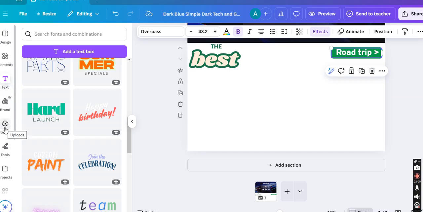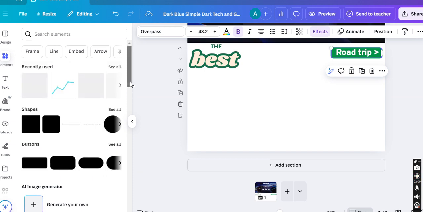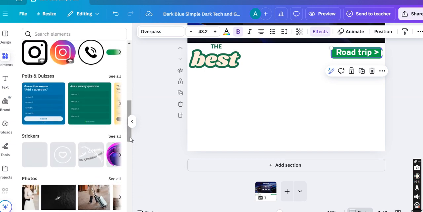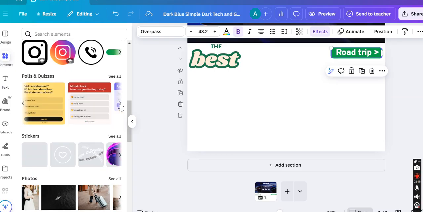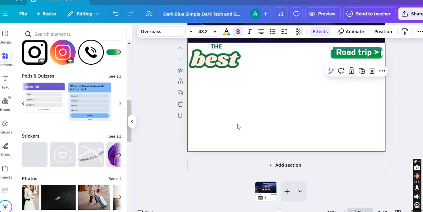you can upload here some videos also. You have element tool here. You can use that element also. Whatever style you want to add.